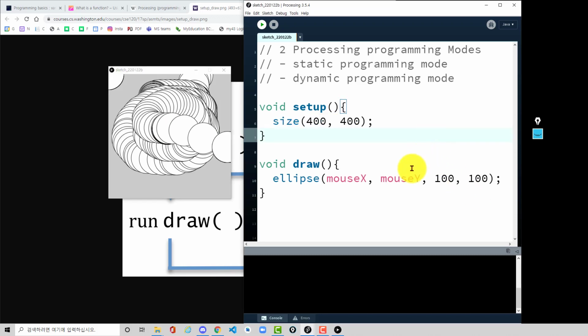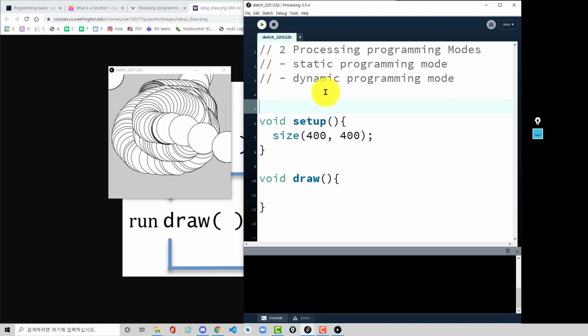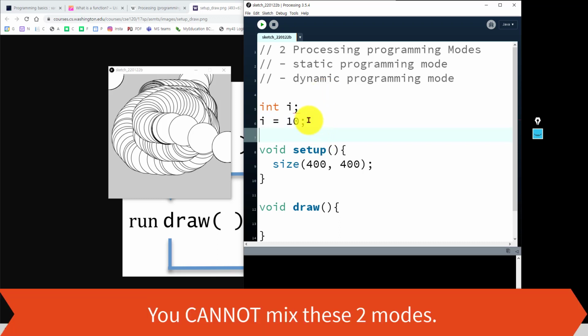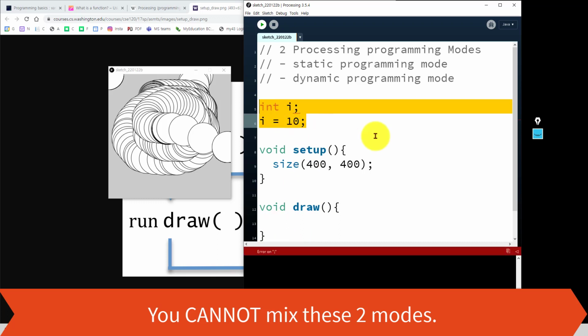And let's look at one more thing. So if you delete all this statement, and if you want to use some kind of variable, you can declare the variable at the top. So let's say int i. And if you want to assign some value to the variable here, it does not permit it. So you can see the red underline, right? Errors on something. What does it mean? There's no error right here. Because in the Processing language, you cannot mix static and dynamic program mode in one program.